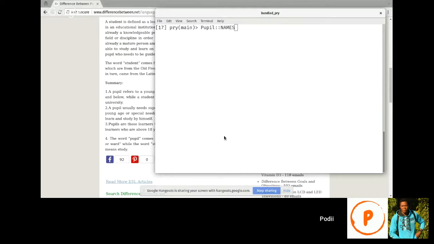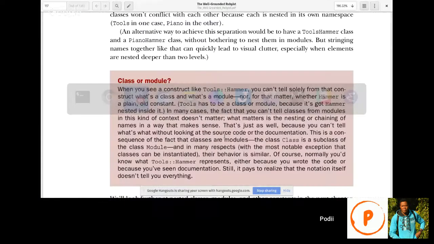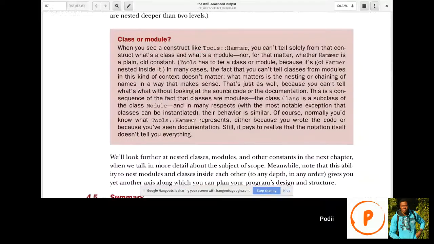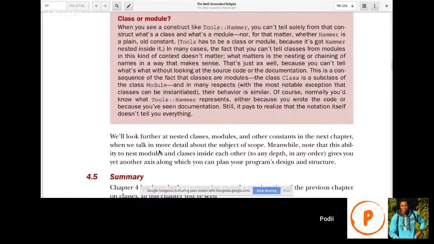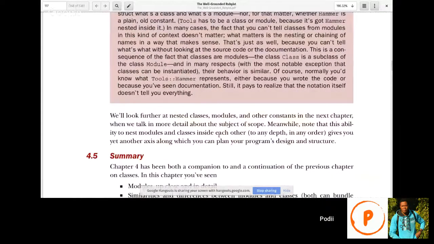Okay, so that's the point that we're having here. If you look further into the nested classes, modules and other constants in the next chapter, we'll have a look at that when we talk about the subject of scopes. Meanwhile, note that the ability to nest modules and classes inside each other to any depth and order gives you yet another axis along which you can plan your program's design and structure.